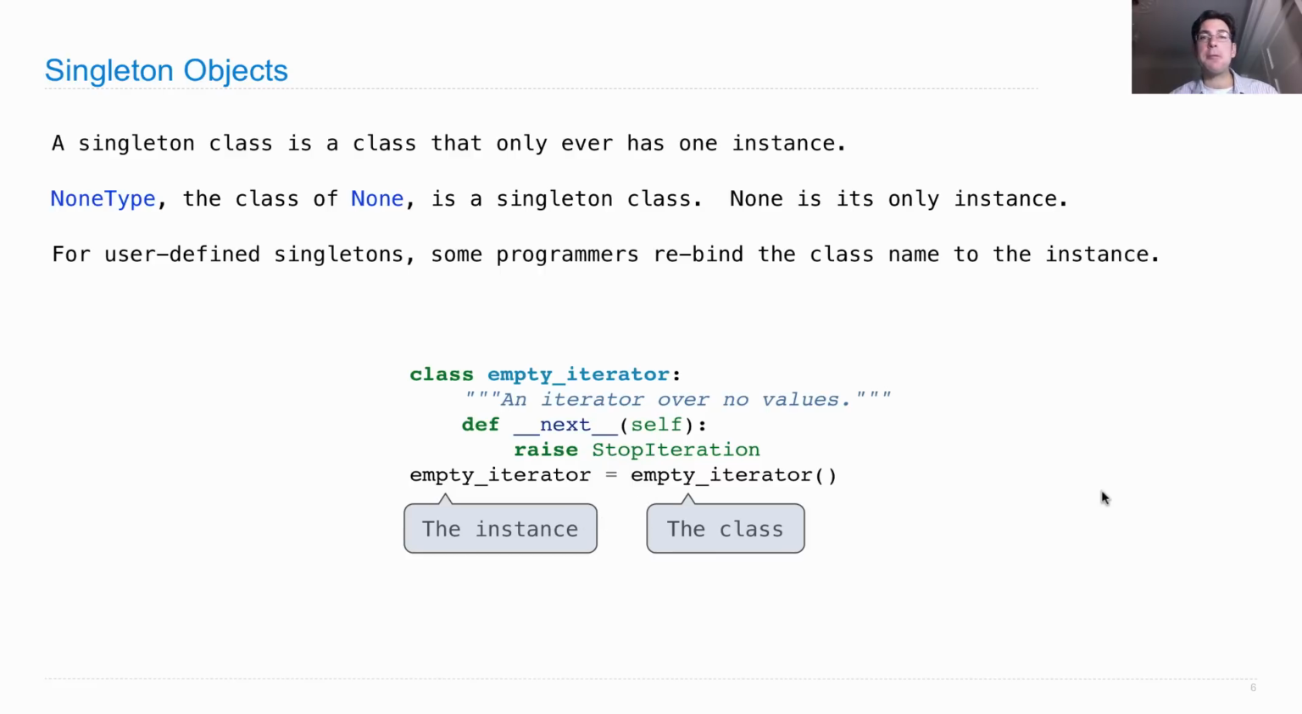Now, it's still possible to get the class and to create new instances. You'd have to write quite a bit more code in order to make sure that that's not possible. But here's a simple way. If you want to define a class and then make sure that people only use one of it, is to define the instance with the same name as the class.